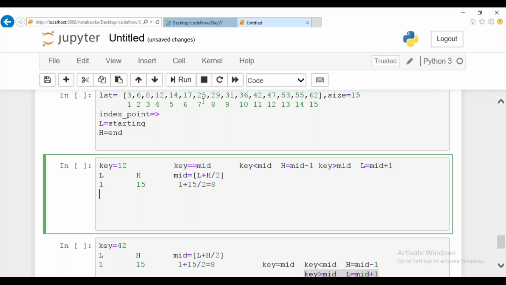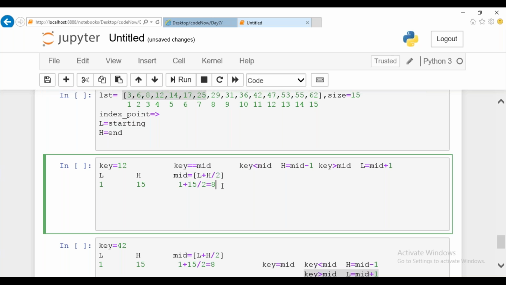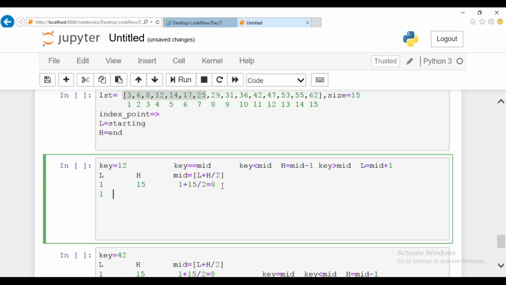Now I'll go to the 8th position. I'll check whether the key value is equal. It is not equal. You'll be getting 29 and 12, which is not equal. So I'll check whether the key value is less than the mid value. The key value is 12, which is less than the mid value 29. Yes. So in this case, I'm supposed to modify my highest value to mid minus 1. If it is lesser, for sure the value will be within this range only. So I'm going to set my range from 1 to 7 again.